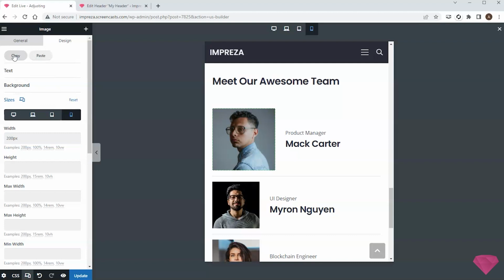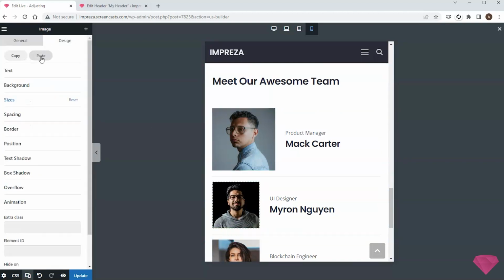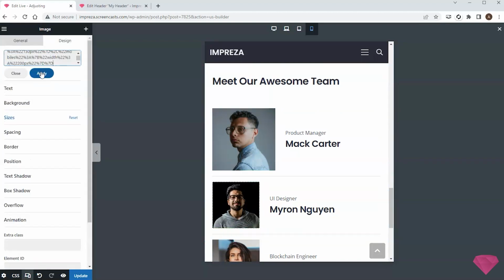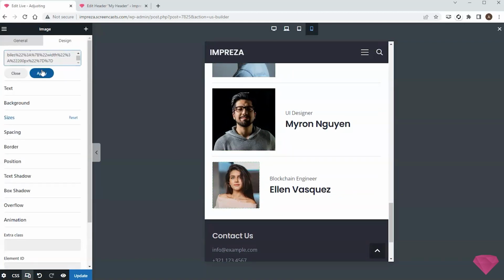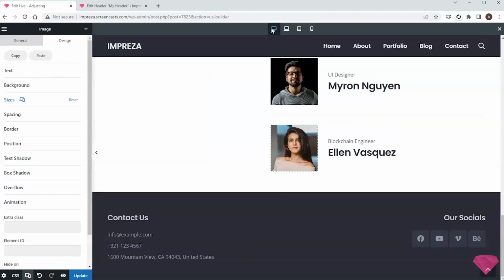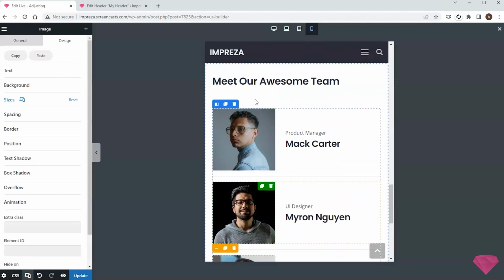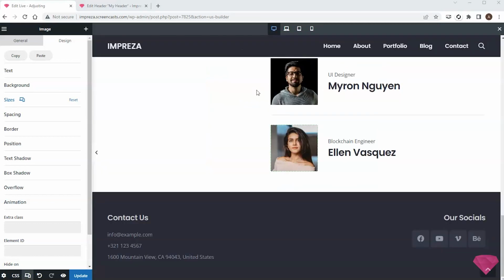Next, I copy the design settings of this image element and paste those to the following image elements below. Thus, I specified bigger sizes for the images on mobiles without adjusting their desktop appearance.